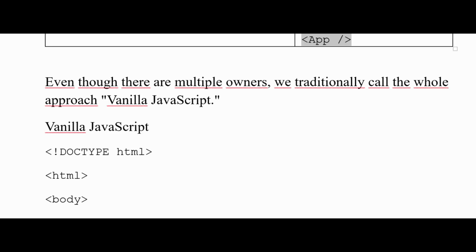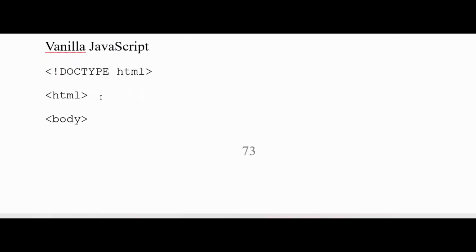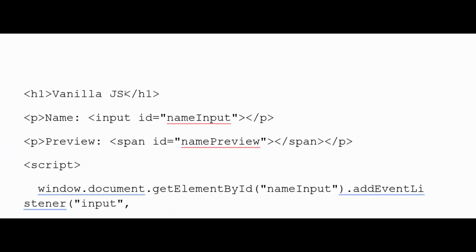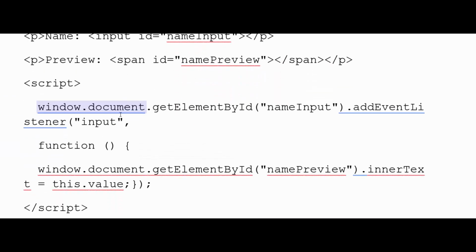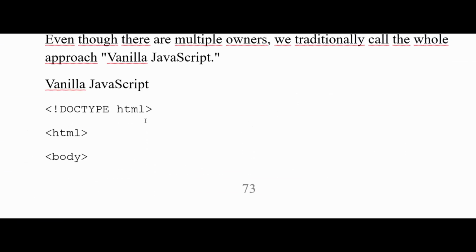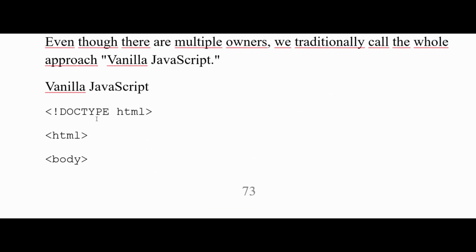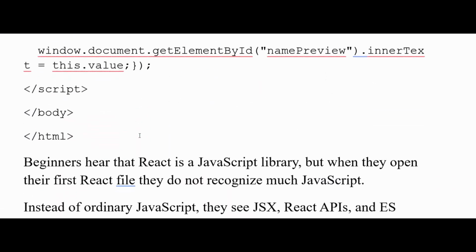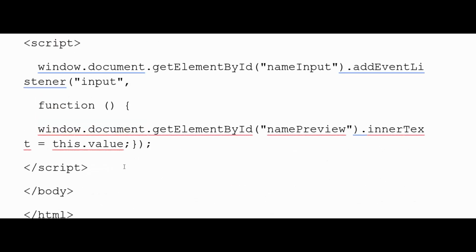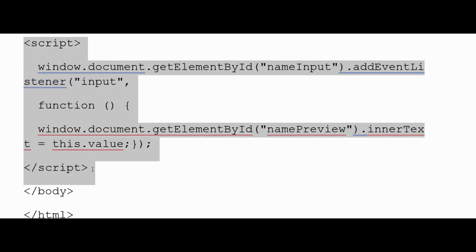Even though there are multiple owners, we traditionally call the whole approach vanilla JavaScript. Here it is, vanilla JavaScript. We see here that vanilla JavaScript goes in a doctype HTML, inside of a delimiter, here it is, inside of the script open tag and script close tag.